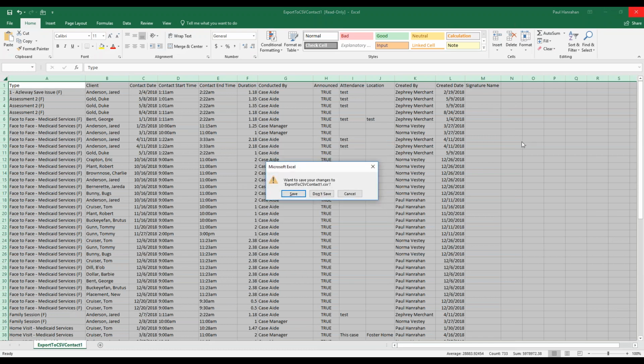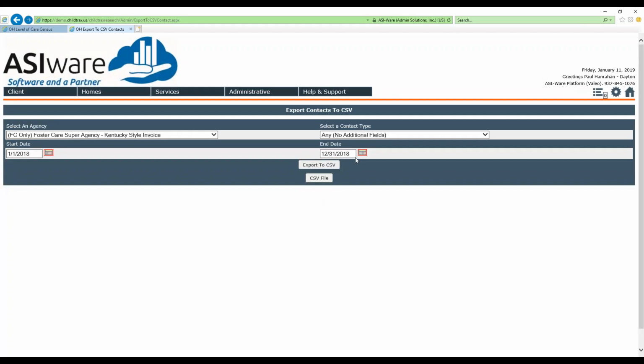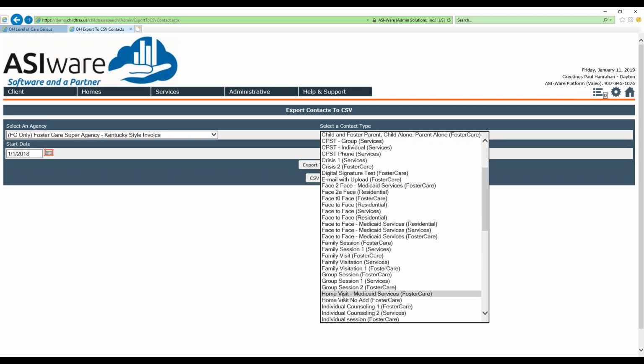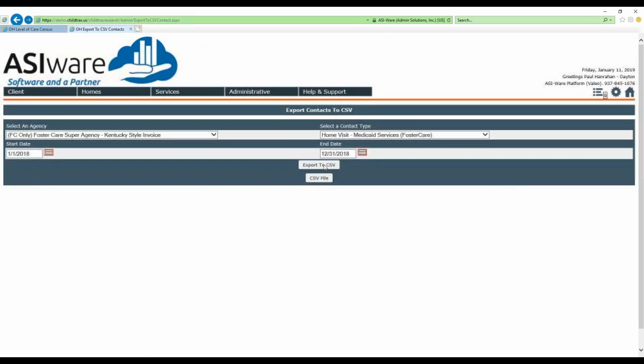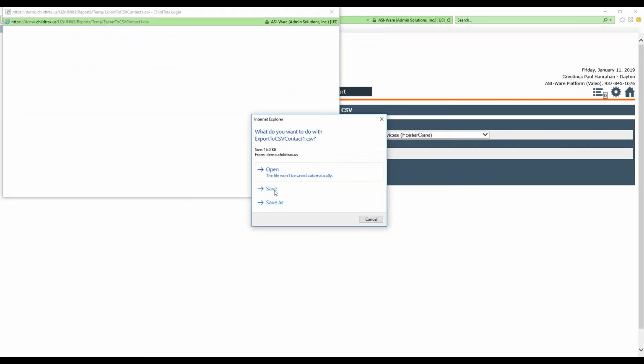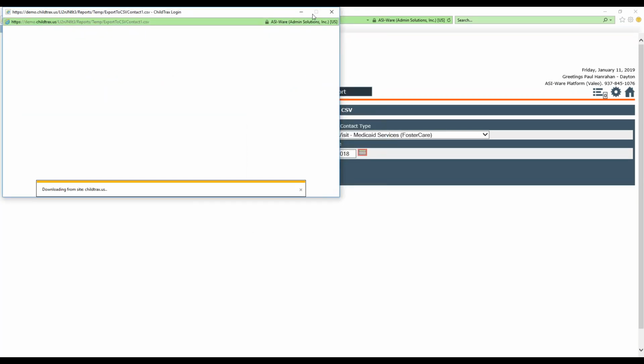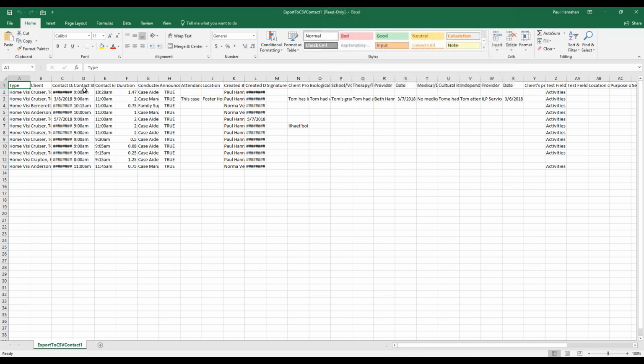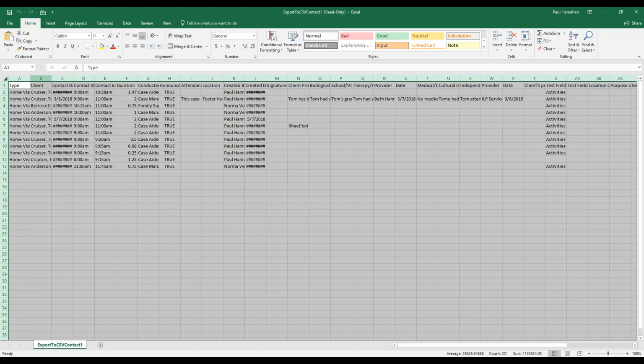Now, if you want to see all the narrative fields, everything that your agency had us add to the screen, then you come in here and run this by type. So if I come down here to Home Visit Medicaid Services and hit Export and open up that spreadsheet, now all those narrative fields are going to be part of that spreadsheet too.